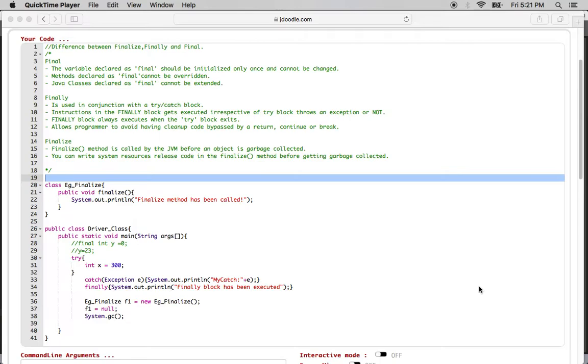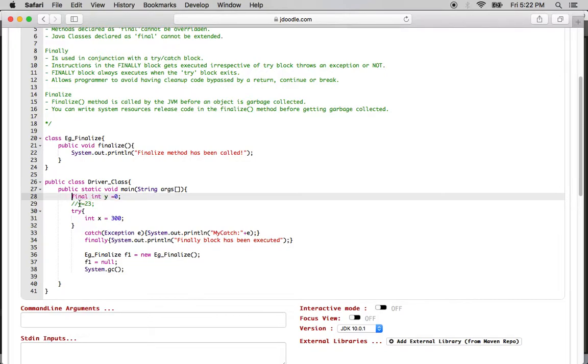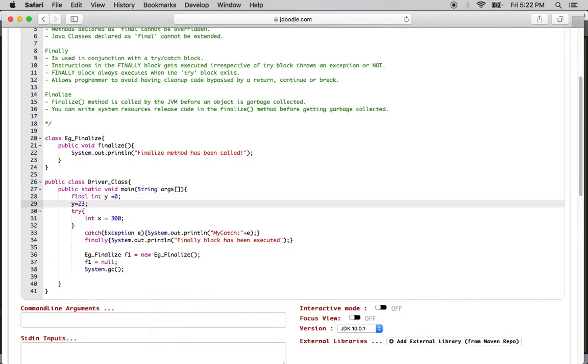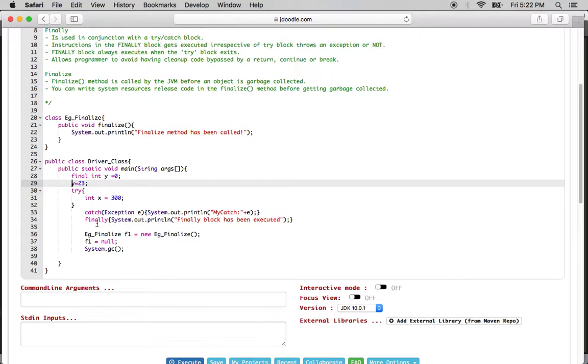So now let's look at the sample Java program. So here I've written a class e.g. finalize and I have the finalize method where I'm printing out our sentence saying finalize method has been called. Then I have my main function. I have a variable y which is declared as final, and then I'm assigning it a different number later after the initialization. Then I have a try block, catch block, finally block, and then I have the code for garbage collection.